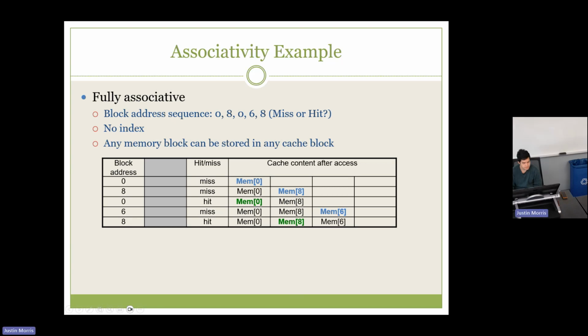Block address 0. Valid, valid. Do either of the tags match? First one matches. We have a hit. And now we just have to label this as most recently used. Okay.